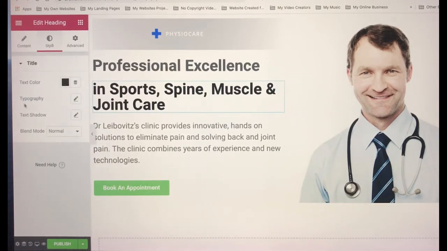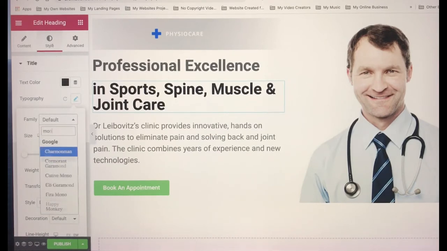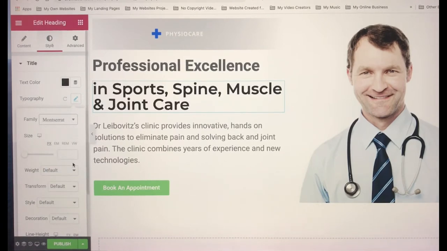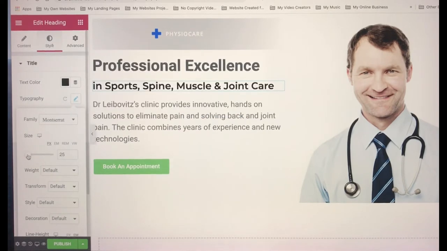So what we do, we go to typography. Right? And we can change the font family if you want to. Or I can put it into something like Montserrat. Let's type M-O and I use Montserrat. So you can use Montserrat. You can see it's just like that. But of course the size, I can move this size here. See that? Up to there. I change the size completely. Okay, as easy as this.